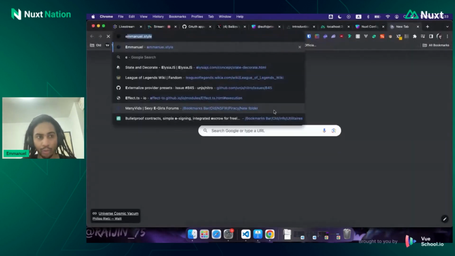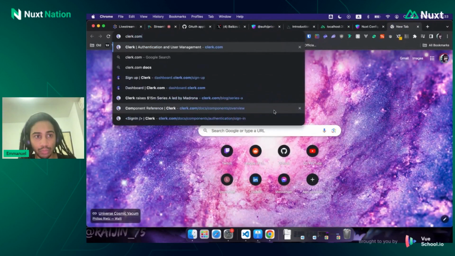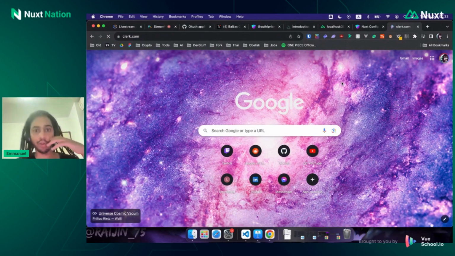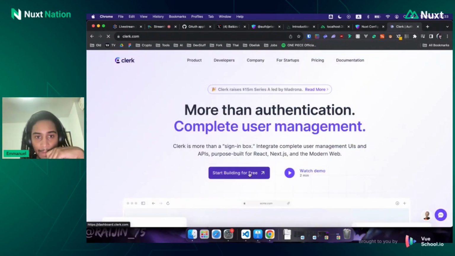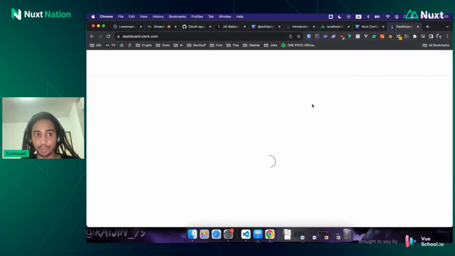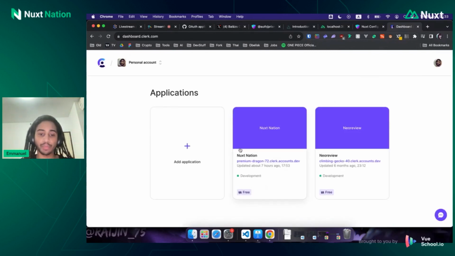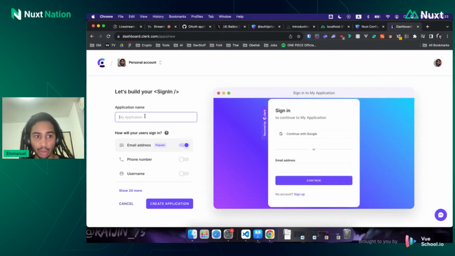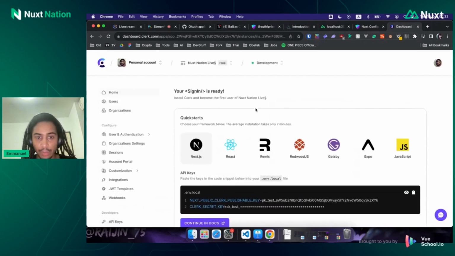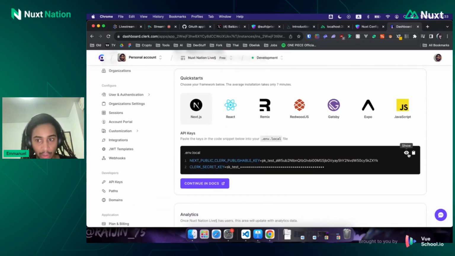So what we'll do is we're gonna go to clerk.com, and we're gonna create a new Clerk application, and we're gonna do it live because they have a generous free tier. So we can just go on the website, and we're gonna create a new application. We'll call it Nuxt Nation Live, and let's authenticate with Google, and we'll create it now. And you see Clerk provides you directly with these things ready to copy and paste. So I can just copy them.